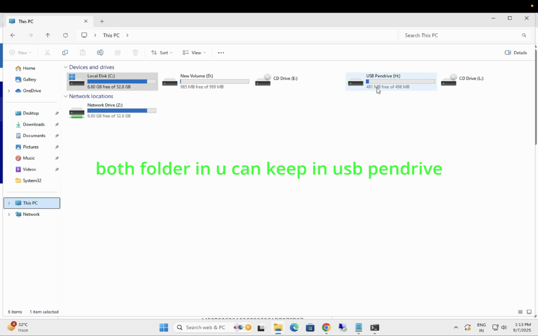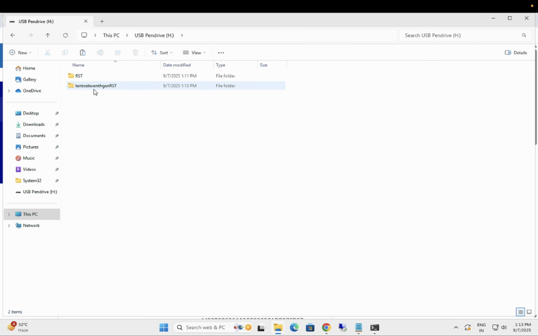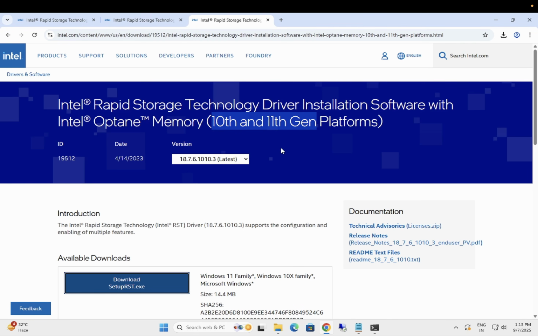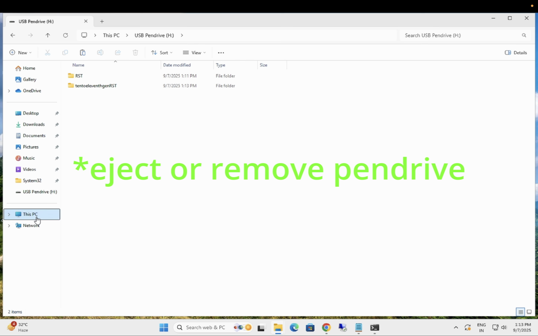Simply copy this folder as well into your pen drive, but you only need to do this if you don't know your laptop generation. This one is for 10 to 11 generation, and this one is for 12th and 13th generation, as you can see here. Now you need to eject your pen drive from here, or directly you can remove it.